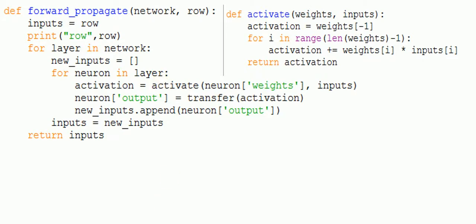So this forward propagate function is called. Here the forward propagate function is being called, and the network has different layers, and each layer has neurons. Whenever it reaches a layer, in the inner for loop, it will call the activate function, and the activate function accepts the input, which is the row, and the weights are calculated.